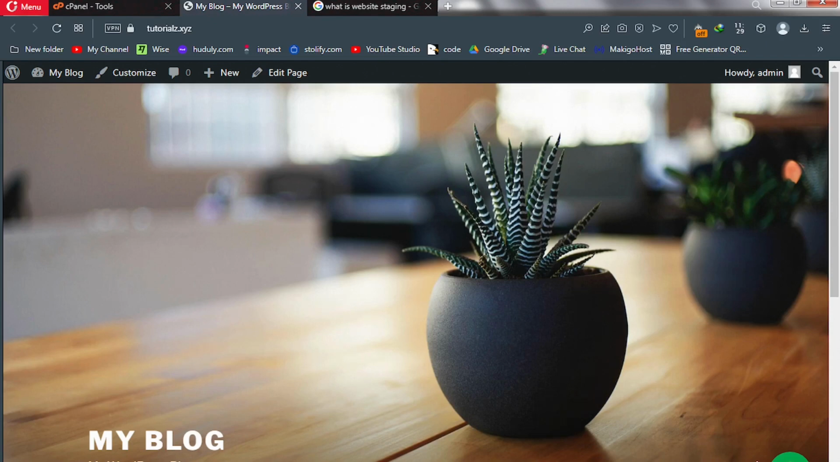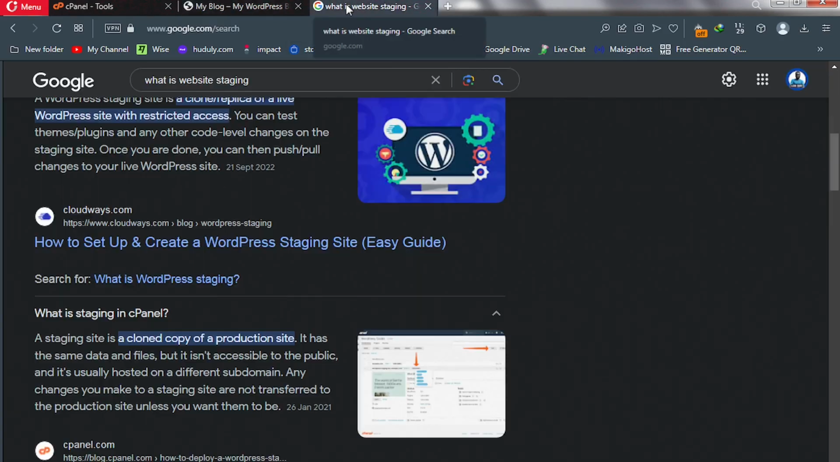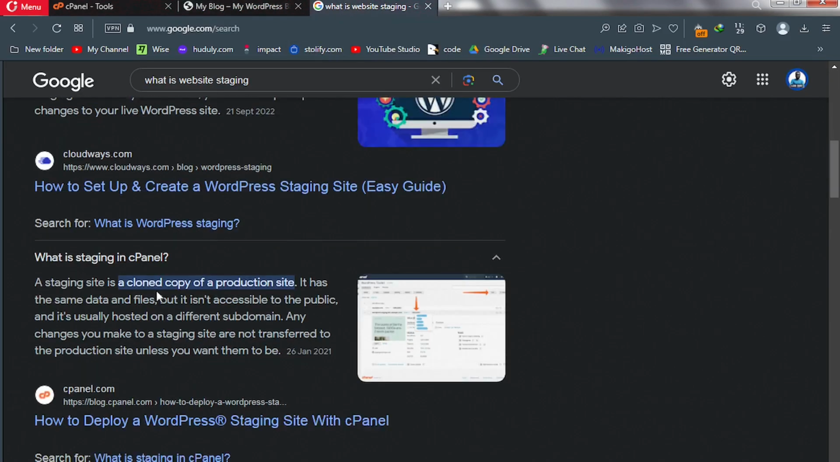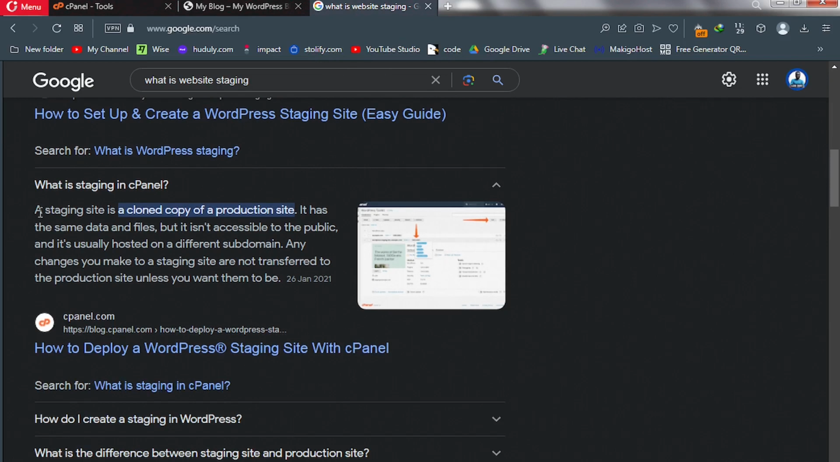If you are not clear with my explanation, let me take you to Google and show you something. This is an explanation of staging. A staging site is a clone copy of a productive site. It has the same data and files, but it is not accessible to the public.